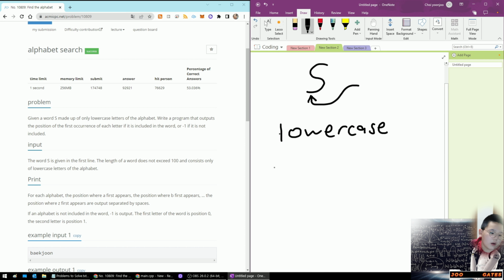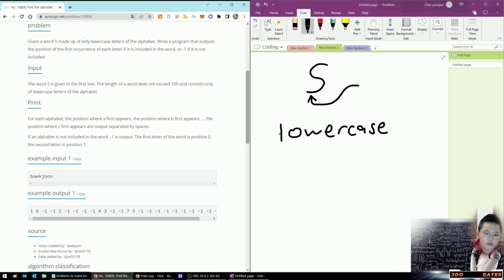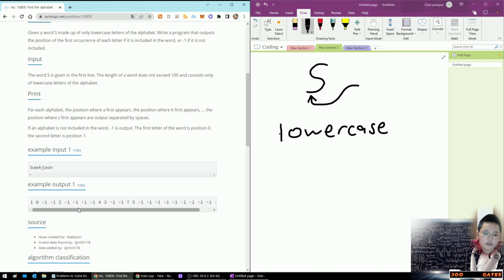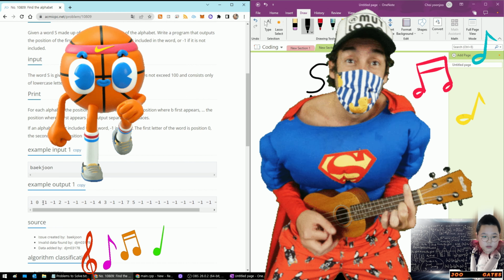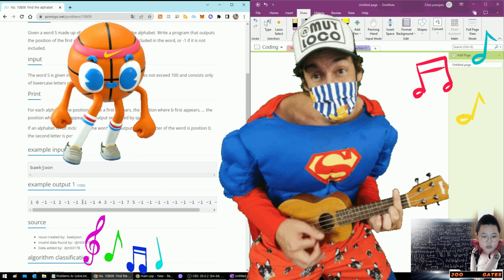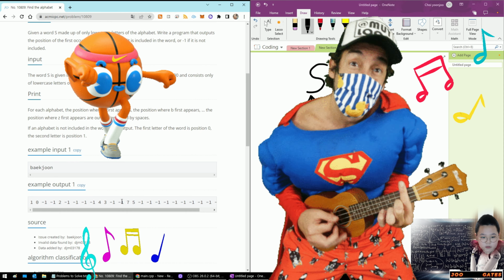Now, to solve this problem, I think you all understand the problem itself if you looked at it, but you have to find the positions of where each letter starts. So, the first A, B, C, D, E, F, G, I, J, K, L, M, N, O.